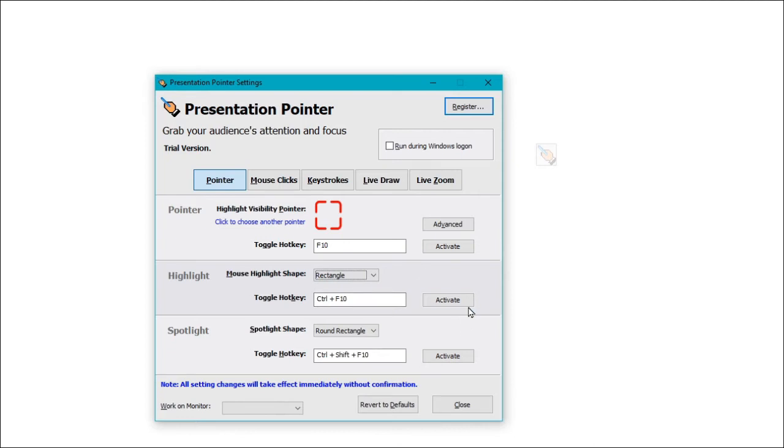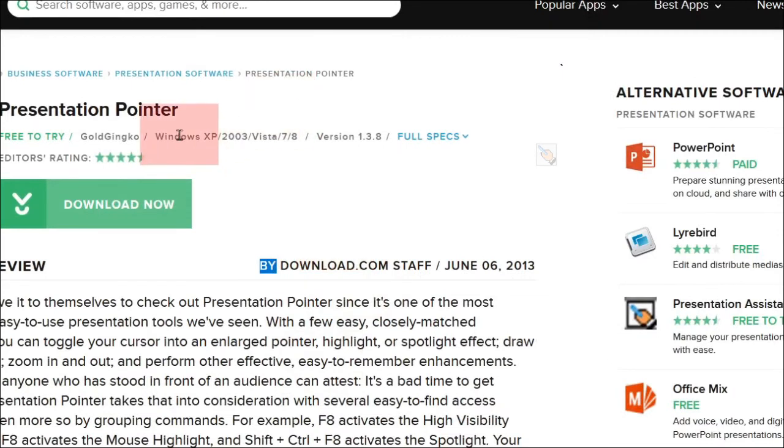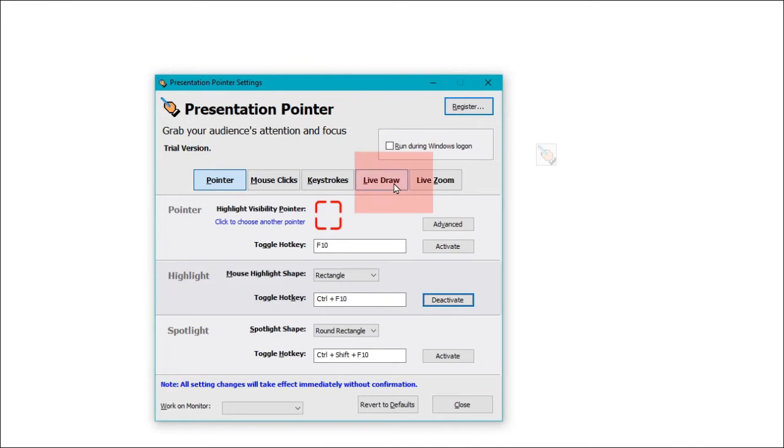If we press Control F10 again, as in toggle hotkey here, it turns it off and you go back to your normal mouse pointer. You can also do different shapes. You can do a rectangle for your highlight. If we press activate, you get a square highlight box, which is quite nice, and you can use that to highlight text. For example, you could use it to highlight this text in your YouTube videos, and it's very easy and clear to see.